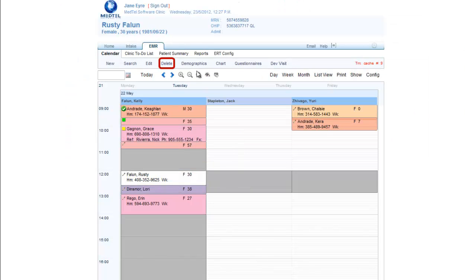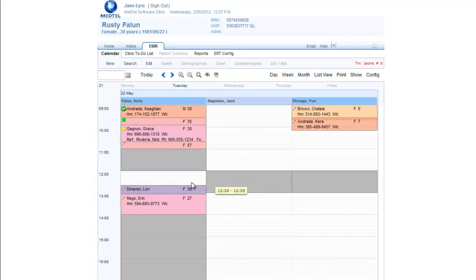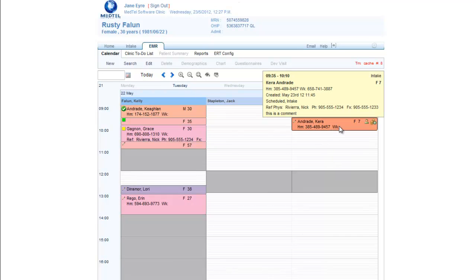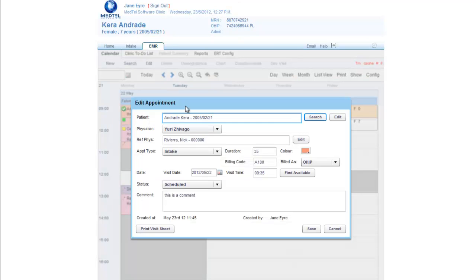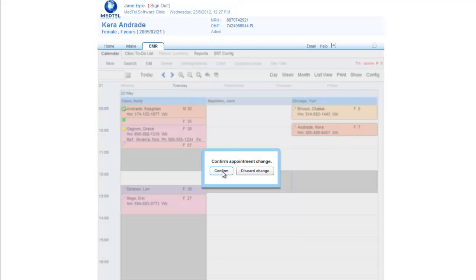To delete an appointment, we simply select the appointment we wish to delete and then click the delete button. Once we confirm, the appointment will be deleted. Moving an appointment is also easy. We can edit the appointment date and time, or we can simply drag the appointment to the time slot we prefer and confirm the change.